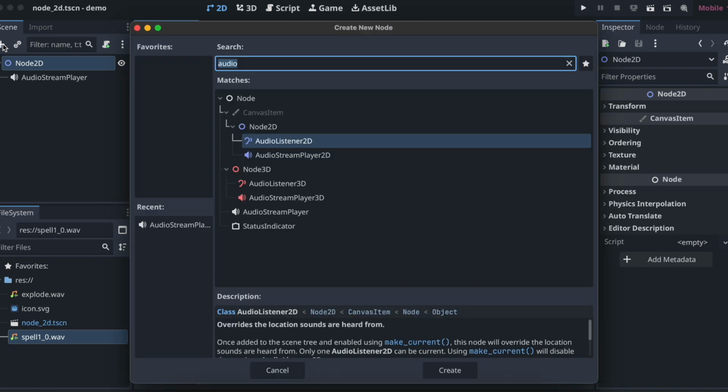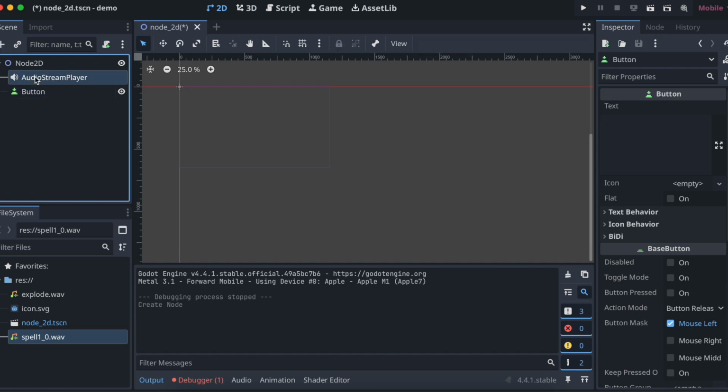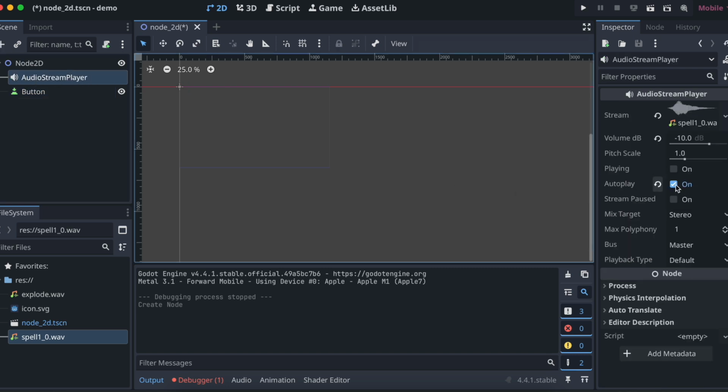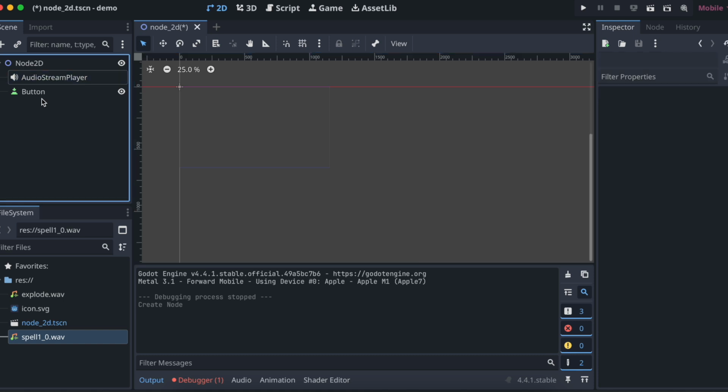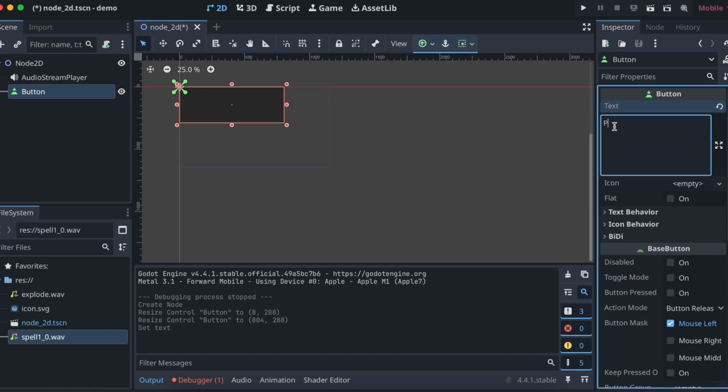Now in the second part, I will show you how to programmatically play audio. I'll just take one button. For the first one, I have enabled autoplay, right? That's why it was playing automatically. For the second one, I want to play the audio on a button click. So I'll take this button and name it Play Audio.